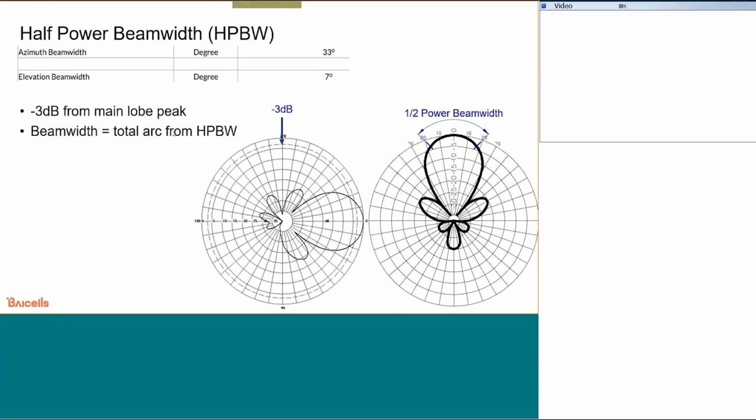Half power beam width. All that means is that from the maximum received power you get at the main lobe, go down 3 dB, and that's how to determine your antenna beam width. So if you see this dotted line right here on the middle diagram, that's 3 dB down from the absolute best power. And where that intersects with the main lobe, that determines your antenna beam width rating.